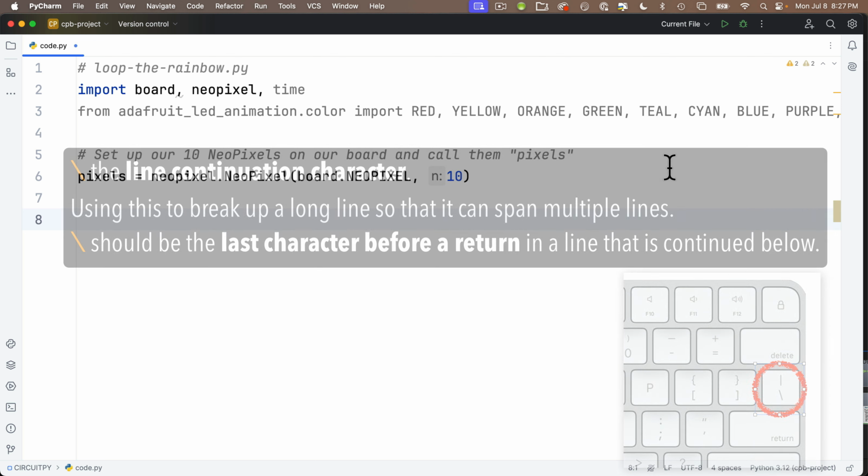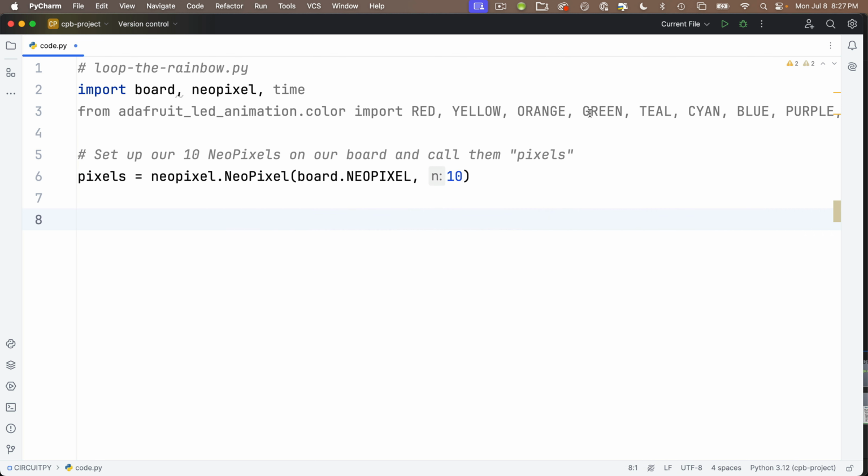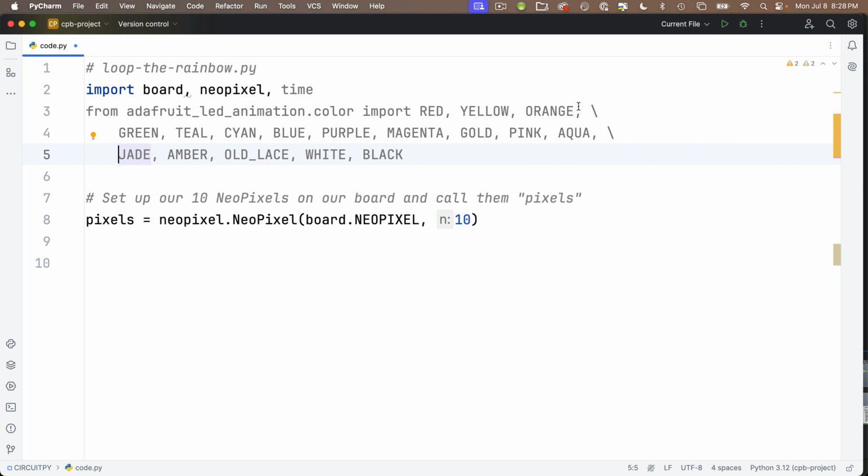So I'm going to enter a backslash just before the color green, and I'll press return, and look at this. Not only do I get no errors, but PyCharm also indents the line below this for me to give me a nice visual cue distinguishing this as an extension of the line above it. And I'm going to add another backslash just after aqua's comma, and I'll press return. Looking good. Backslash for line continuation.